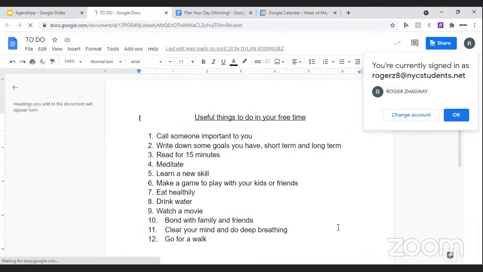The plan your day. So the plan your day is... I think I'm a little confused with some of the categories. But yeah, the plan your day is basically stuff you should do in your free time. If you ever have a day off or something, you could just have stuff to do.